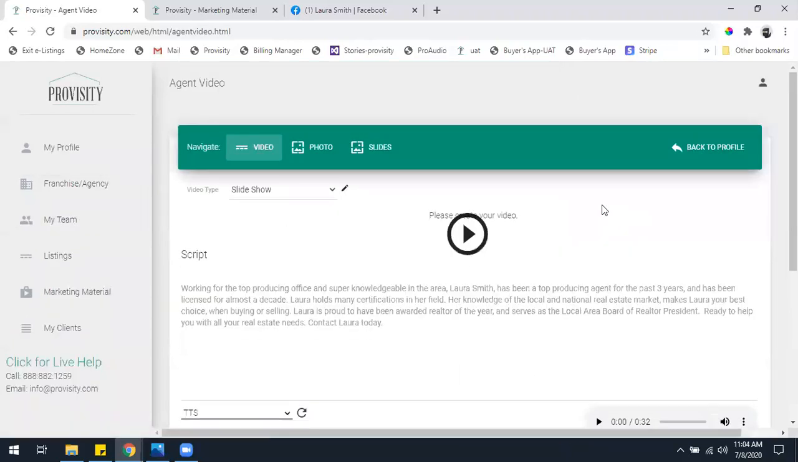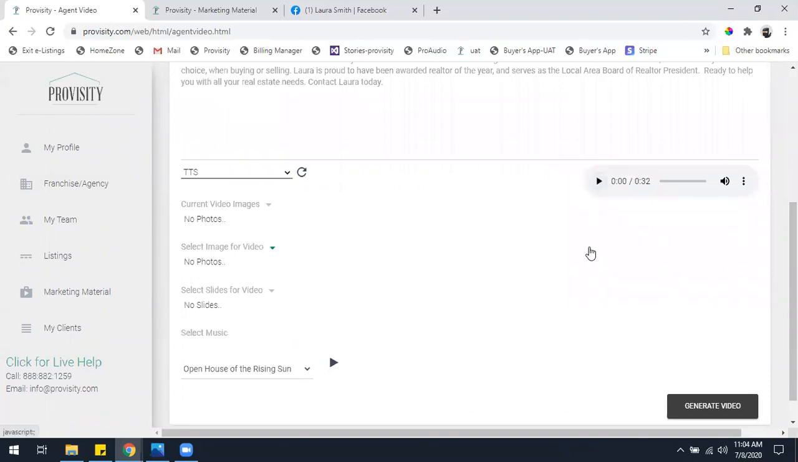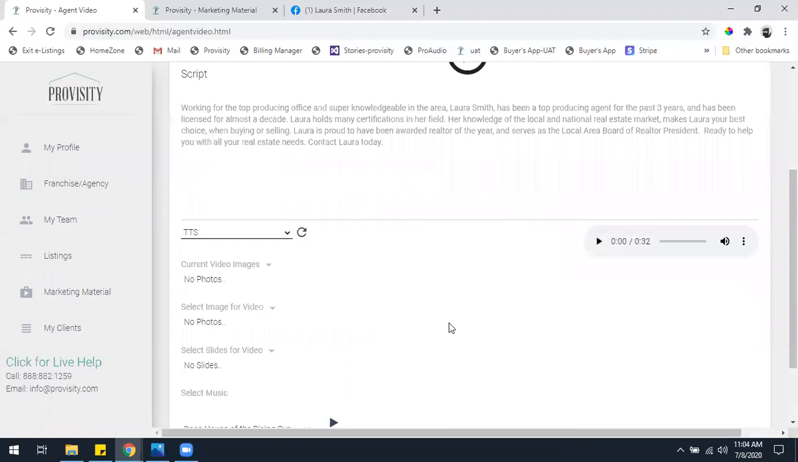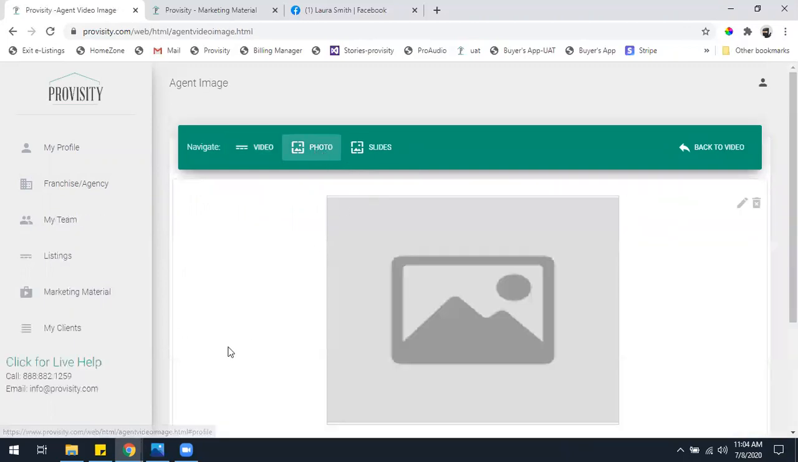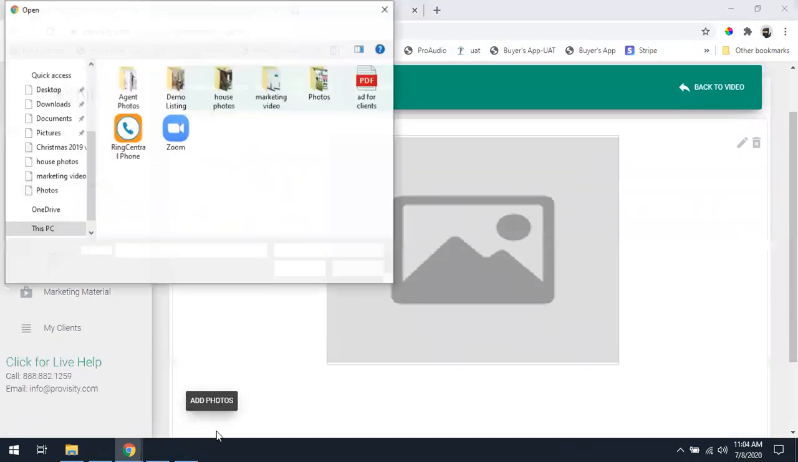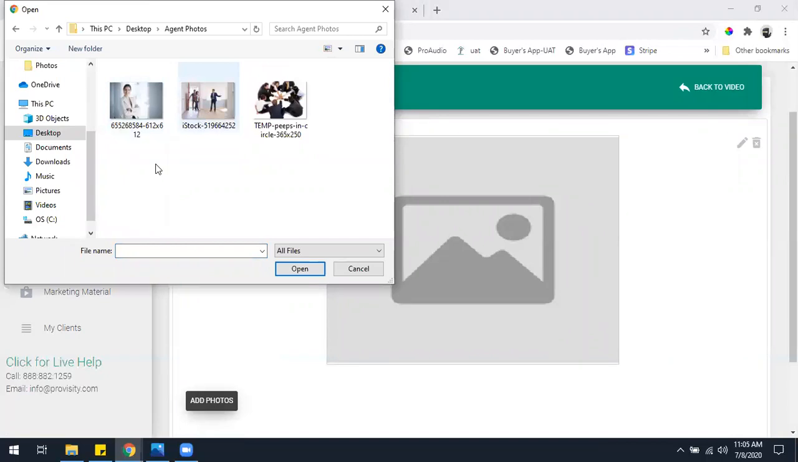So when we are ready to create this first video, and the listing videos and the agent videos are set up the same way, so once you master one, you'll know how to do the other. The content of your video is going to be 2 things. It's going to be photos and slides. So we'll start with photos up here. And photos are just that. They're photos that you can upload that you want to have in your video.